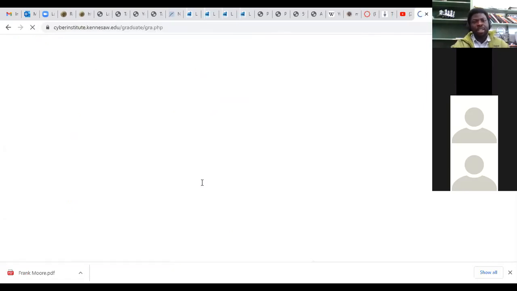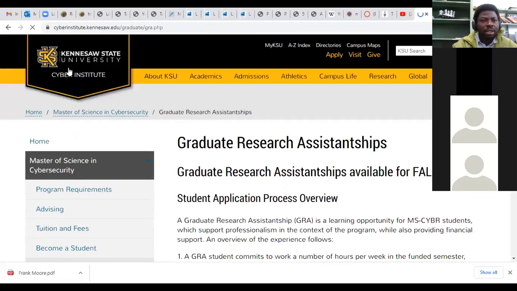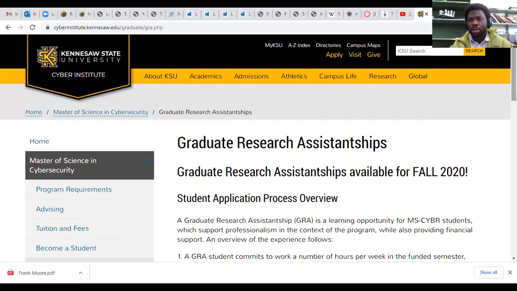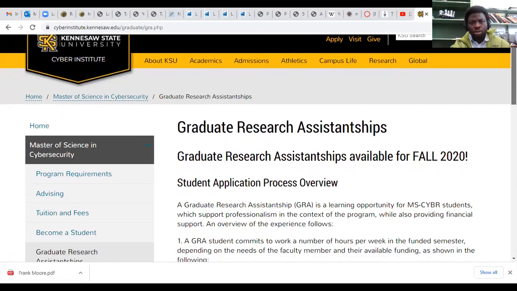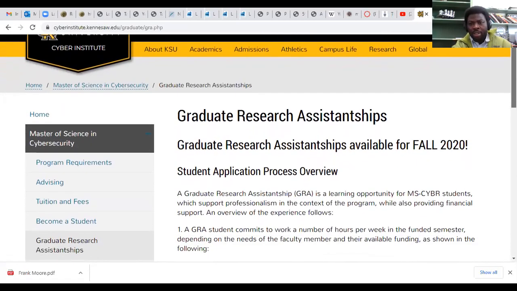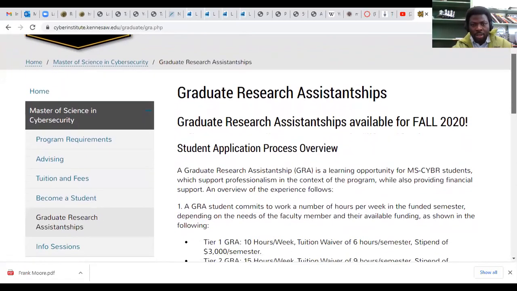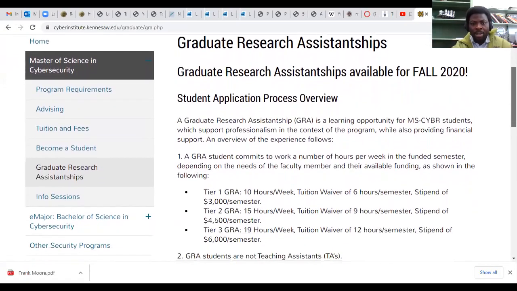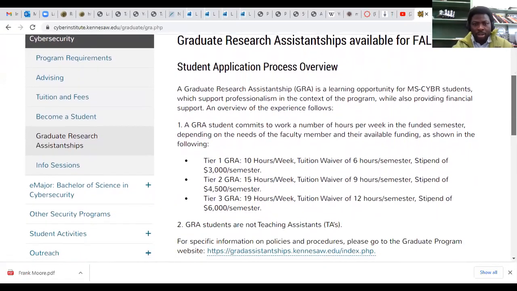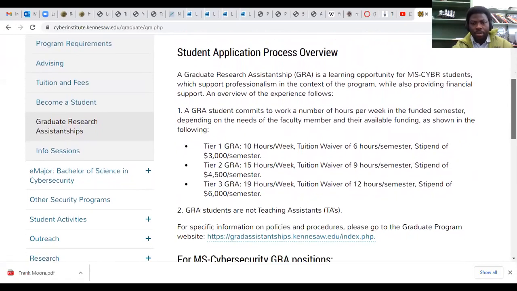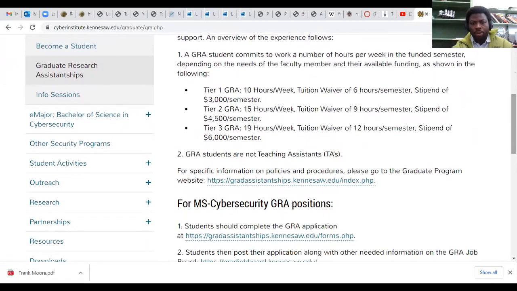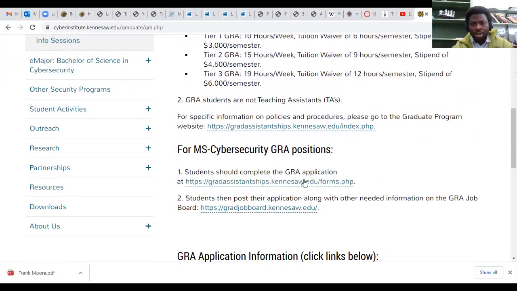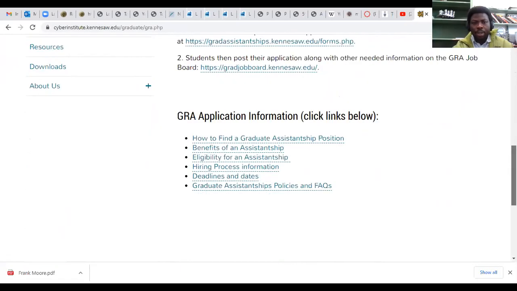Okay, graduate research assistantship. This is Kenny State University. This is the first time I'm seeing this school. So what you want to do is to look through it again. That GRA is learning for students. The GRA commits to work a number of hours as GRA students are not PAs. So you can find out more about this here. To complete the application, you can click this and all this stuff.